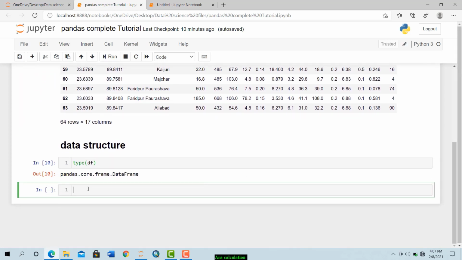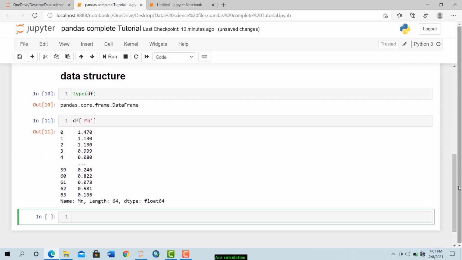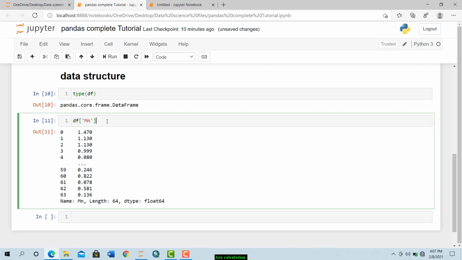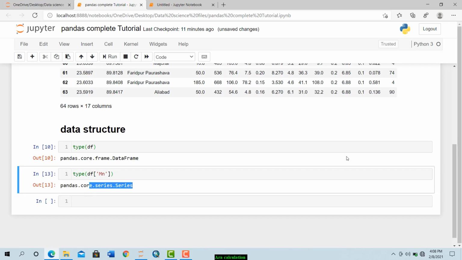Now let's see a Pandas series. We are extracting one column from df, like manganese. Now you can see that whenever you extract a column from a Pandas data frame, our two-dimensional Pandas data frame goes down into a one-dimensional Pandas series. It is homogeneous in nature, that is float. Now if you check the number of dimensions, it's one dimension, and also the type. Fine, it is pandas core series.